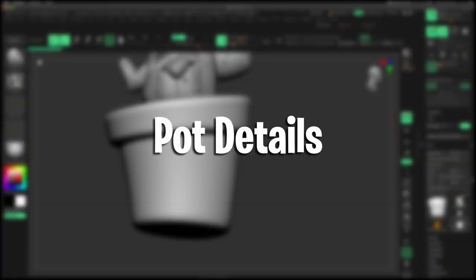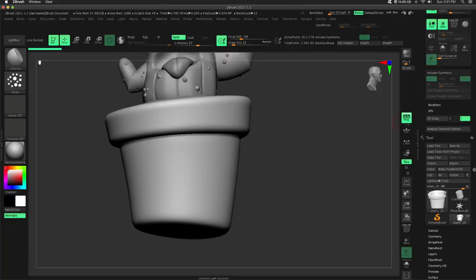Okie dokie, so we are moving on to the pot details. Now, I wanted this pot to really emphasize and accentuate the character of the cactus. So the cactus is a little abrasive, a little rough. So I wanted the texture of the pot to have that too. Kind of war torn, beaten up a little bit. Not totally broken or shattered, but have scratch marks, have rough texture and feel. Kind of like the personality of our cactus.